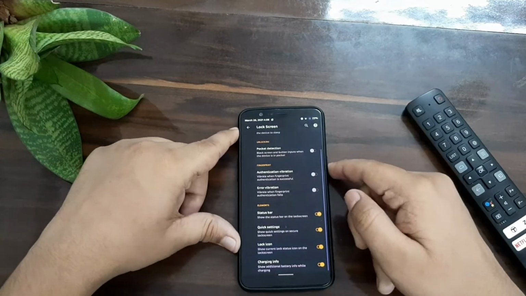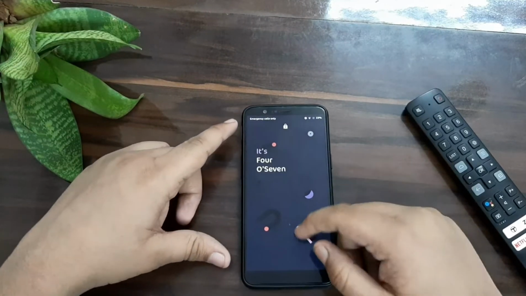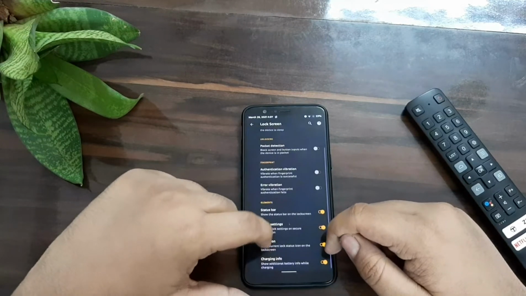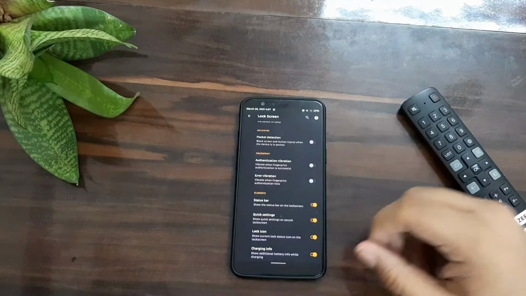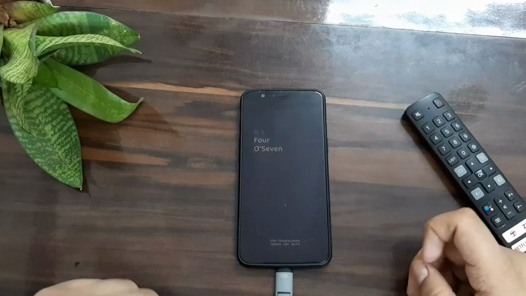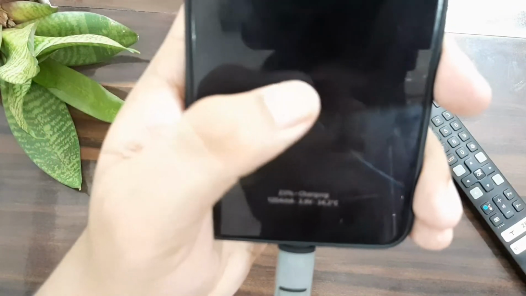So if I put it, then it will show you on the lock screen as you have seen. So it is one of my favorite ones. And here is the charging info, you can show it. For example, I will show you how the charging info looks. So here's the charging info. Here it is on always on display, it does not look so visible. So I will show all of my phones as you have seen.